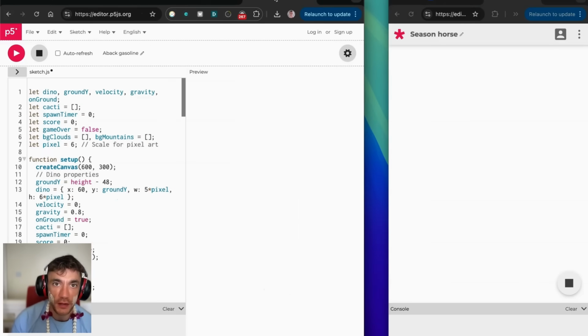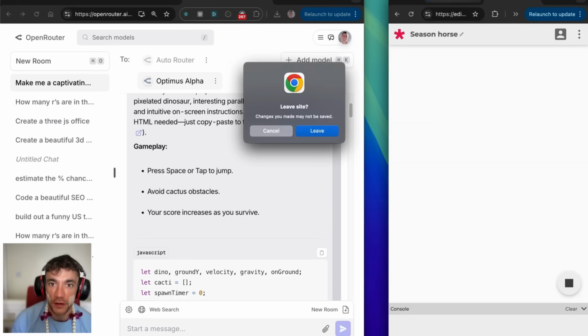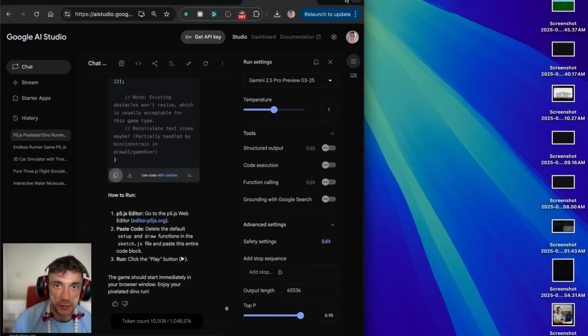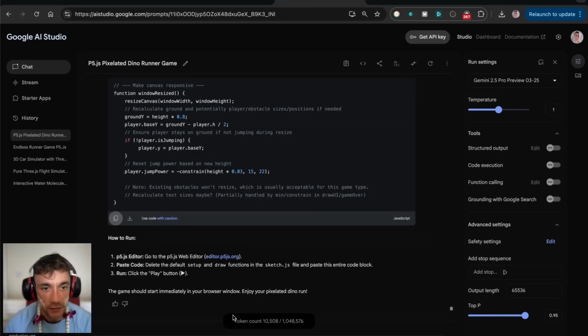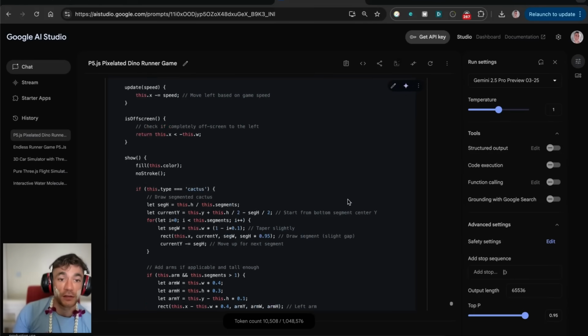Obviously, what's interesting here is that you would assume something as complex as that, where it's coding out a really long game, you'd assume that Google and Gemini 2.5 Pro Preview would do a much better job simply because it's got that thinking mode. It's got that reasoning mode first. But from what I can see, it's not as good.